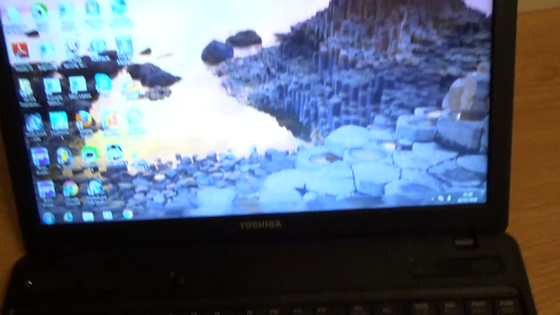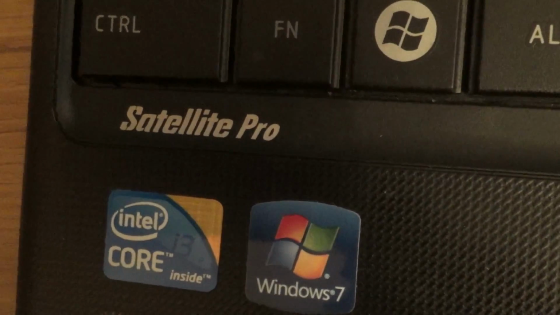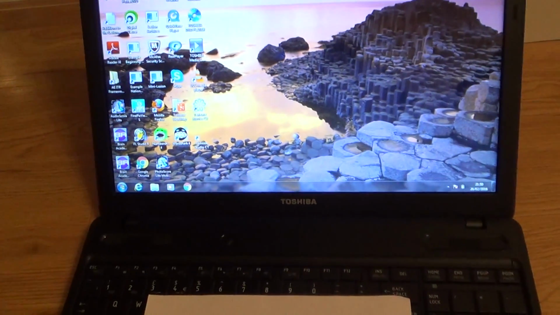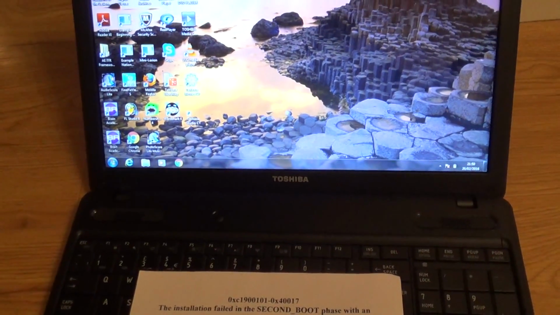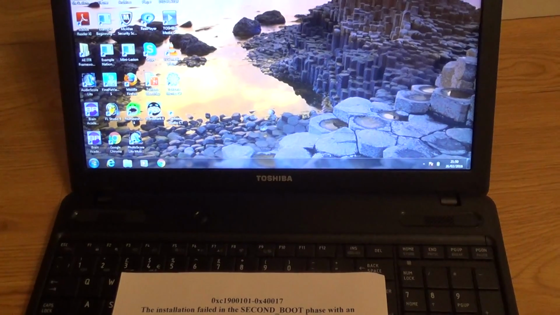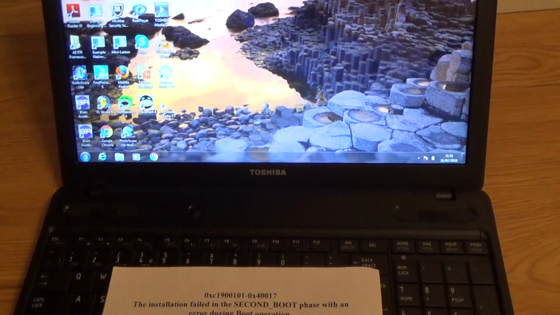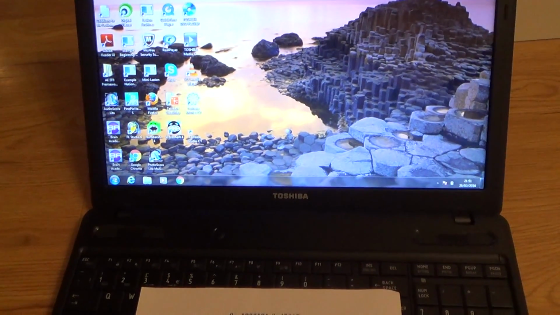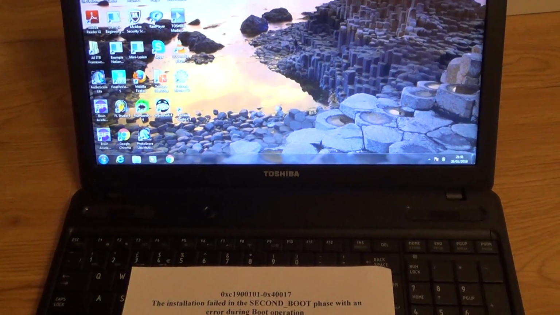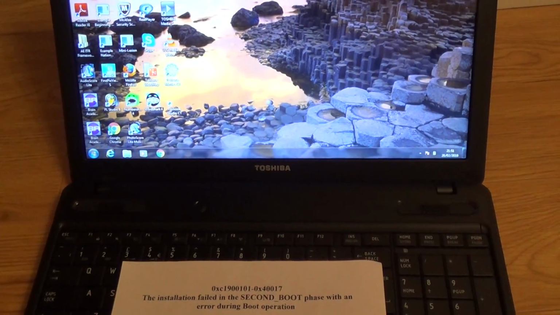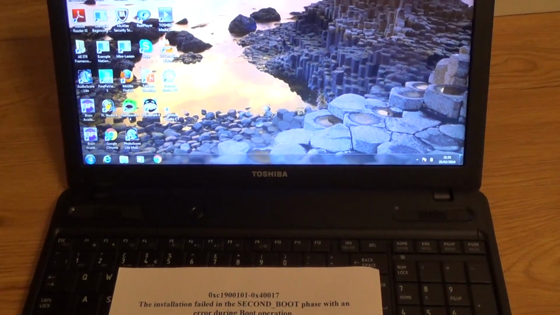This is running Windows 7 Pro and it's a Toshiba Satellite Pro. So I read up on the internet and a few people said to uninstall the network adapter because that's what's causing the problem. So I normally use a wired Ethernet connection. So what I did is I uninstalled the network adapter and then I downloaded Windows 10 via the Wi-Fi.